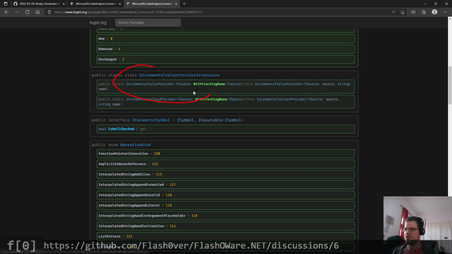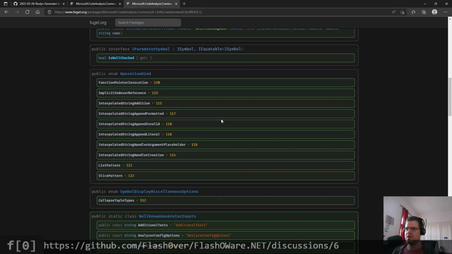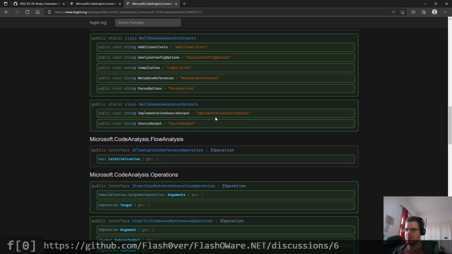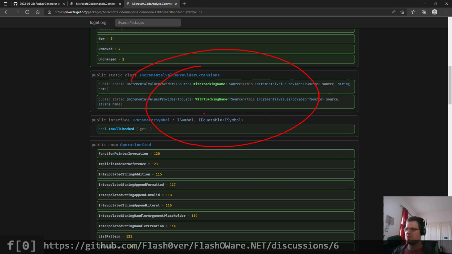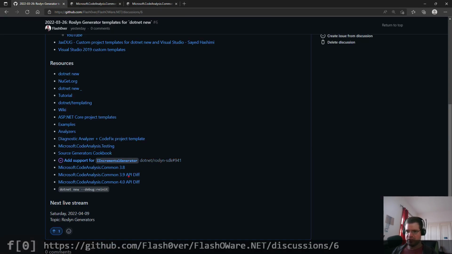Okay, so this is new, actually. Incremental value provider extensions. There is a WithTrackingName. I have no idea what this is. I will look this up in the future. And this seems to be the source generator. Yeah, so this is actually a new feature to source generators, or to incremental source generators. And okay, so that's that.